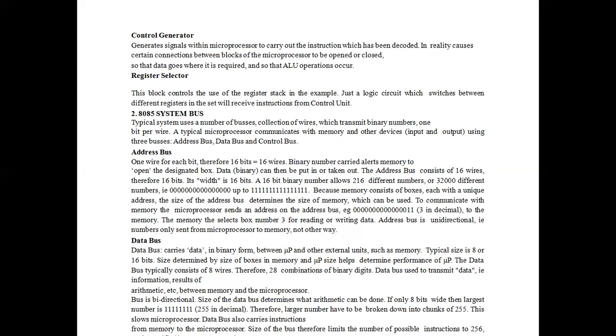A 16-bit binary number allows 2 to the power of 16, that is about 65,000, different numbers, because memory consists of boxes each with a unique address. The size of the address bus determines the size of memory which can be used. So to communicate with the memory, the microprocessor sends an address on the address bus.